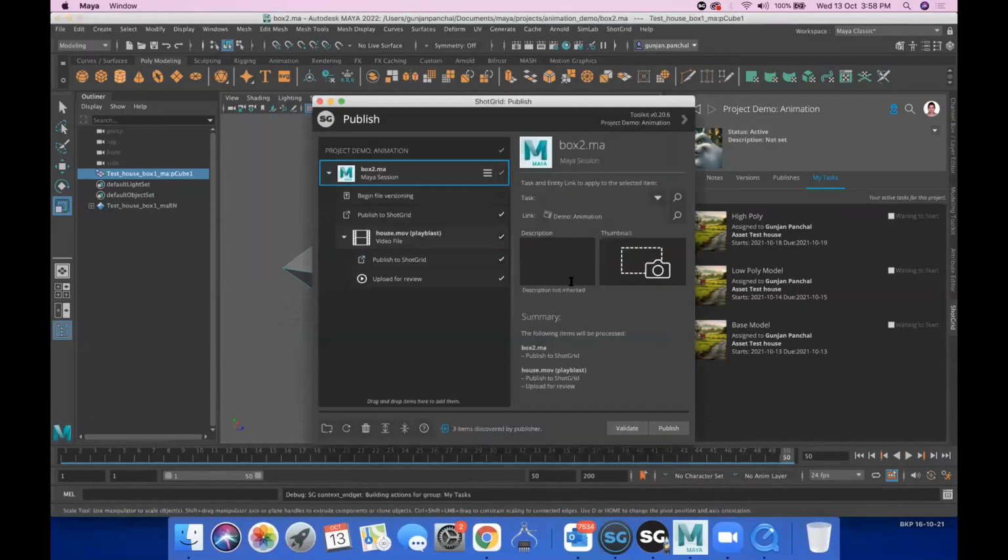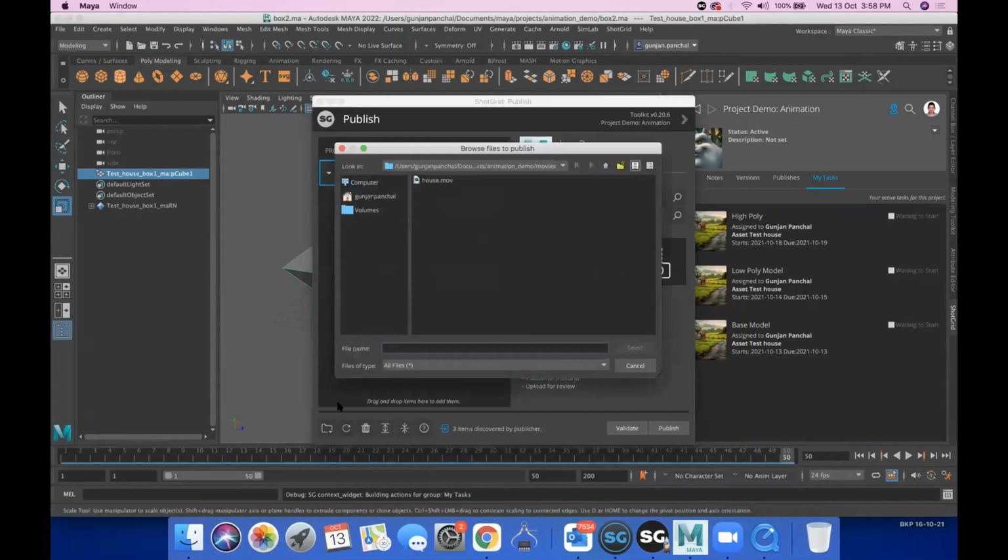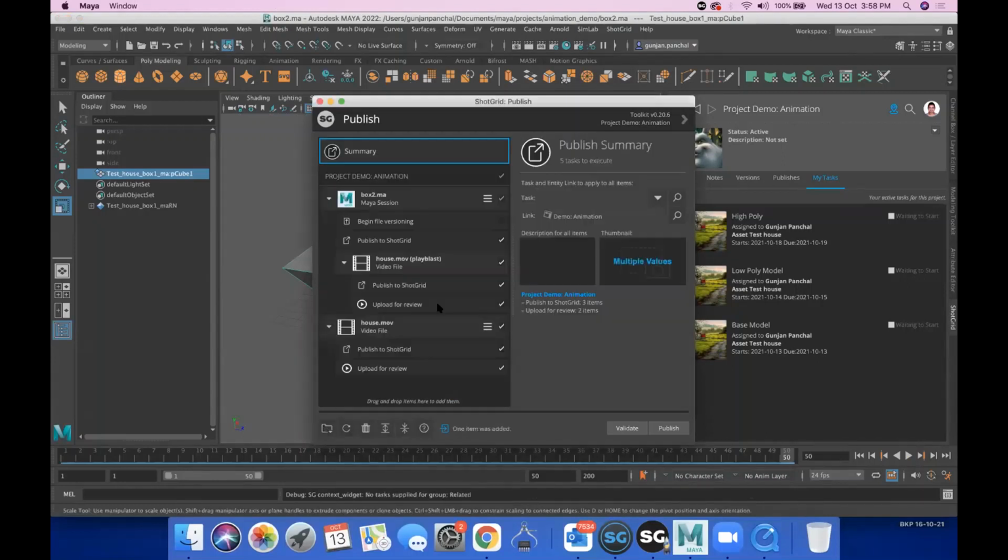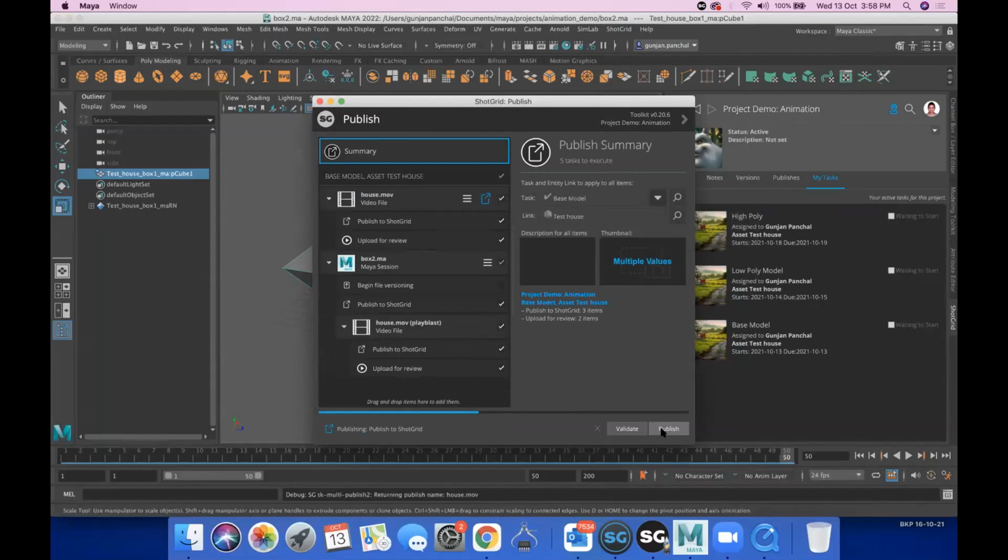I can also attach this file. Okay. Two movies are uploaded. Okay, I hadn't defined the task which it needs to be uploaded to. That's why it didn't happen. So let me just say base model only. I will just say publish. Wait for a second. Come on, fast.